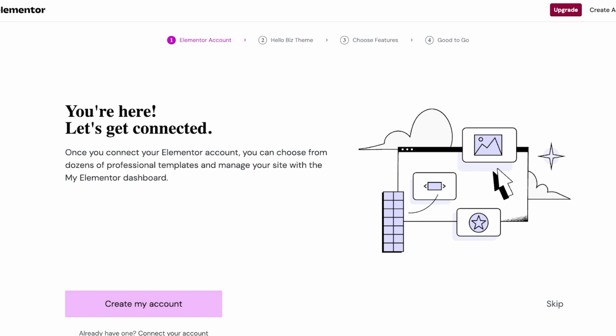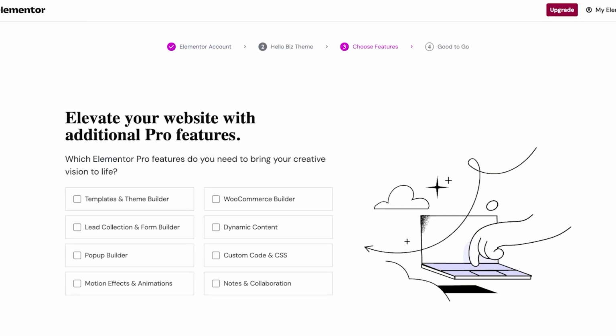We can even connect our account if we already have one. I'm just going to be using Google to log on to my account on Elementor, and I'll wait until it is completely created. Now, once everything has been done, I'm just going to skip these onboarding features.